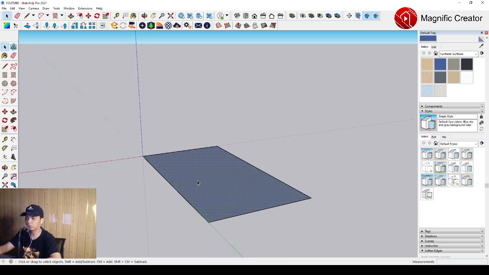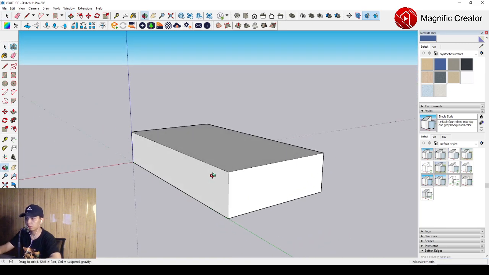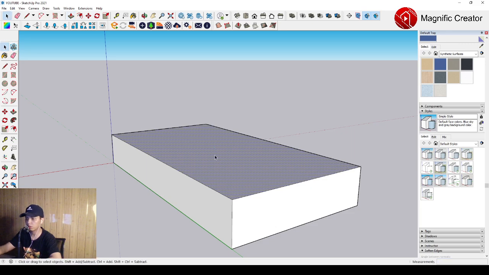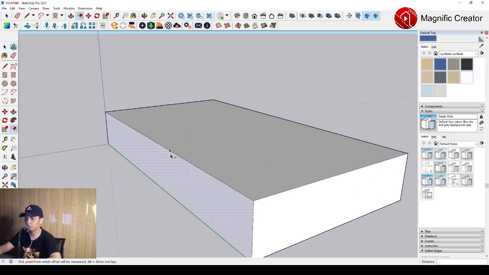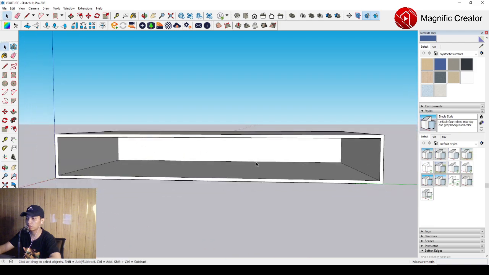Okay, so then we have to push it up. We have to push it up around 400 millimeter, for example, or maybe it's just shorter than before. We can make it around 100 millimeter shorter, and then we can offset it inside around 20 millimeter only. Then we can push it to the other side around 150 millimeter only. So you can see, okay, we can see the inside anyway.